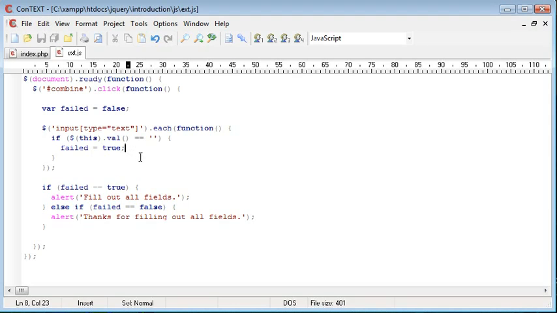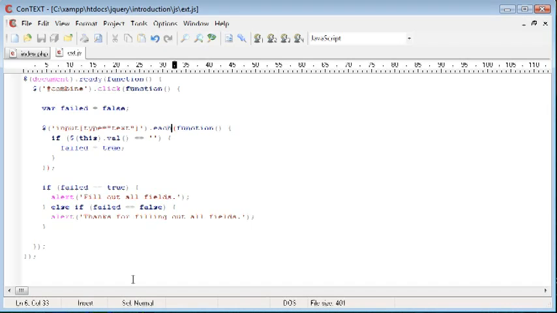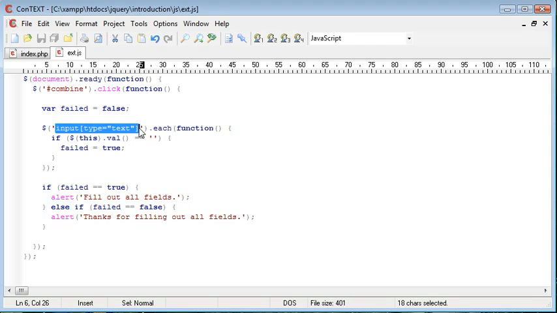Obviously the first example was more pointless than this one, but this one is relevant, and using each is a great way to loop through different elements. And remember, this doesn't just apply to text fields, it applies to anything, checkboxes, text areas, you name it, any field, even divs for example, or spans, or paragraphs, anything, absolutely anything. So as long as you're using a selector here, it will pick up on each element that is returned by this particular selector. So that's the each function, if you like, in jQuery, and a bit about how useful it can be.